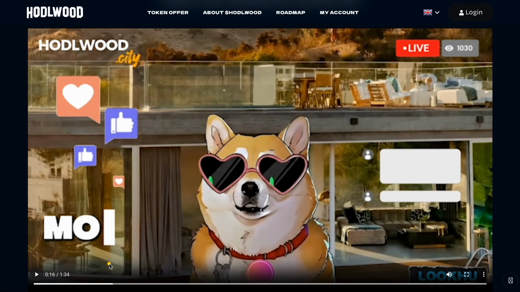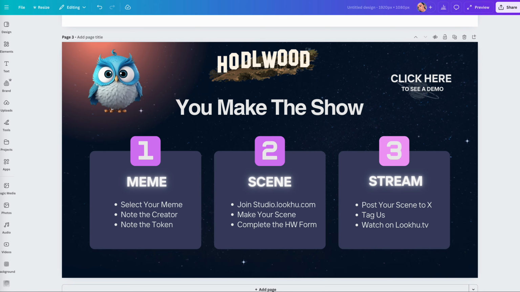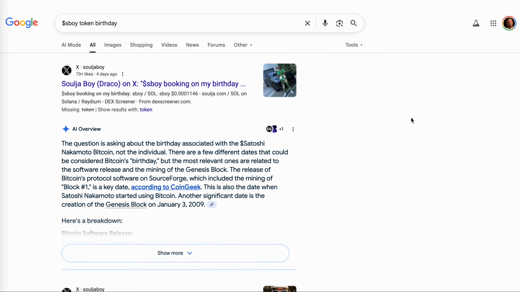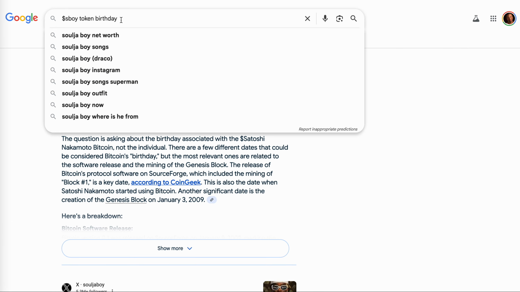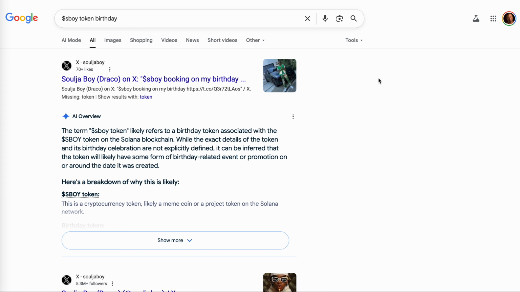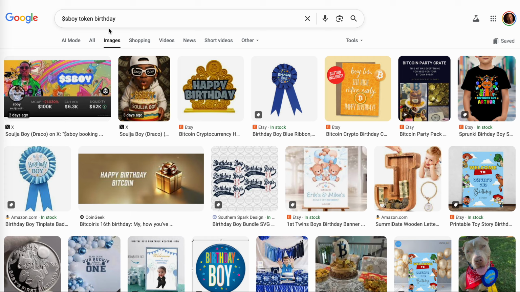Okay. All right. So without further ado, I'm going to take you over to the first scene. And the first step is find the meme. So what you want to do is select a meme, note the creator, and note the token. All right, so what we're going to do today is we're going to do one on Soldier Boy. He is one of the characters. He dropped a token in 2024 called S-Boy. So objective number one is to find a Twitter image of the S-Boy token on Soldier's birthday.